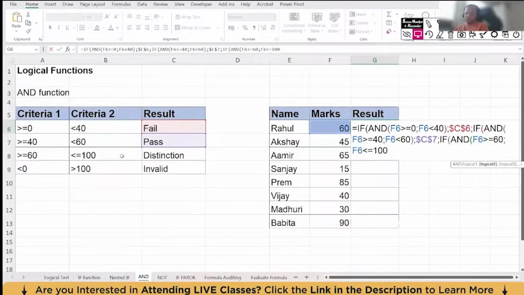Okay, so I'm taking this third criteria here: F6 greater than or equal to 60, comma, F6 less than or equal to 100, bracket complete, comma. Don't forget to put the comma. Now, if Rahul's marks are between 60 and 100, then what should be the answer? The answer has to be distinction. So I select this distinction. Distinction is C8, comma.